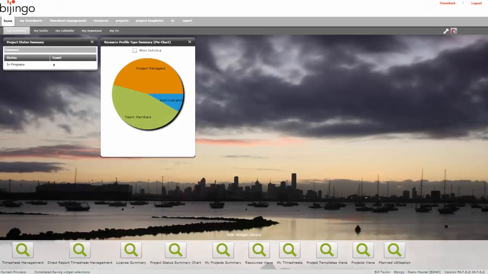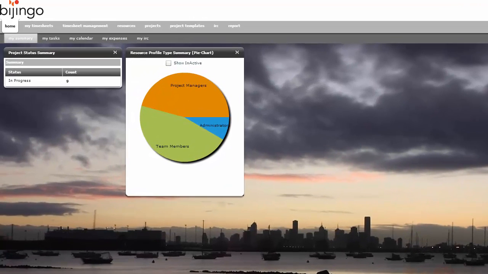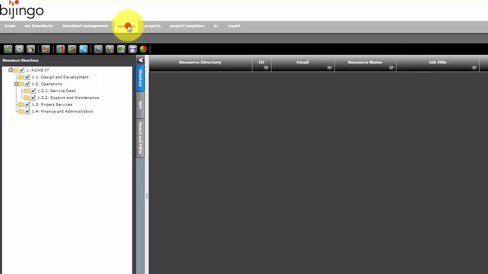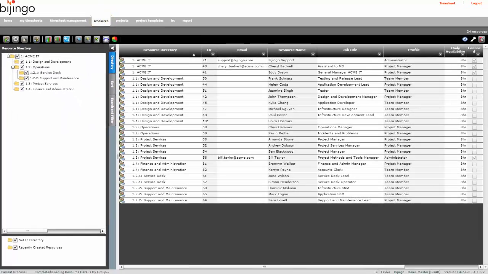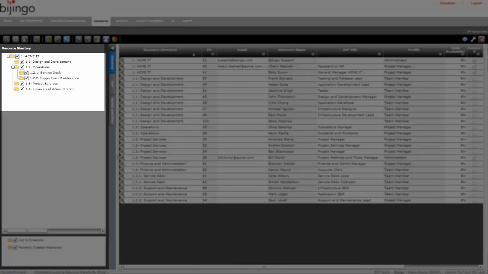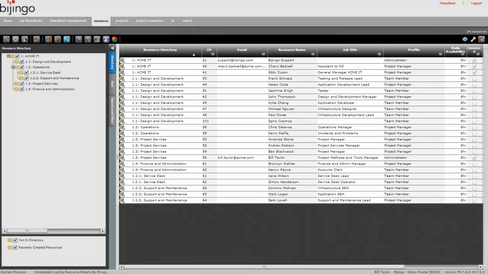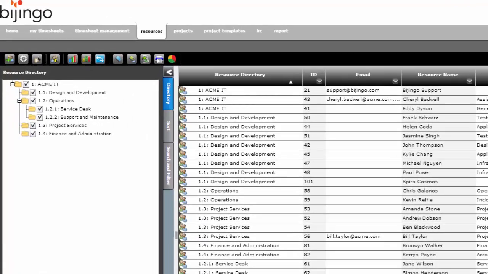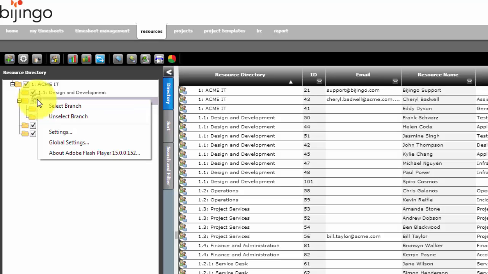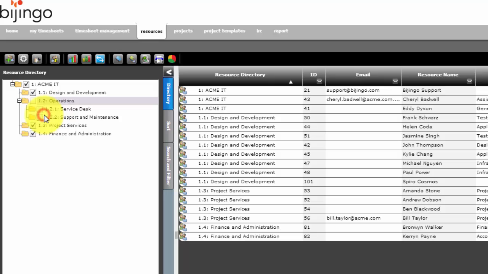When you first log into Bijingo, you will see the home screen including configurable widgets. To navigate to the Resource Centre, click on the Resources tab on the main menu. You'll then see the resource directory displayed in the left-hand pane and the resources themselves in the right-hand pane. The resources displayed are those associated with folders selected in the resource directory. To select a folder in the directory, click in the tick box for that folder. To select or unselect branches of the directory, right-click on a folder at the top of the branch and click on Select Branch or Unselect Branch.